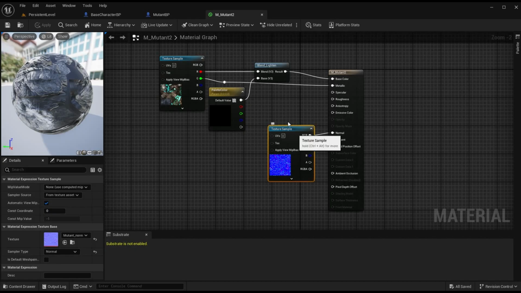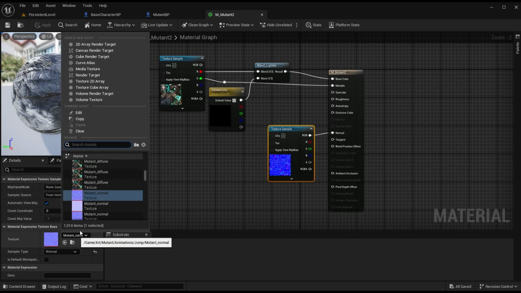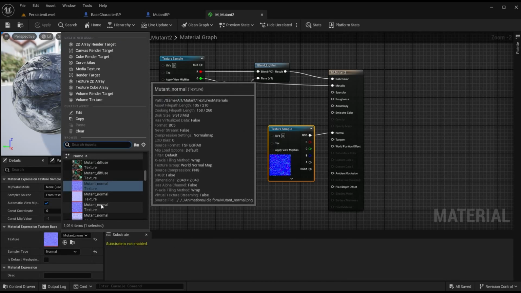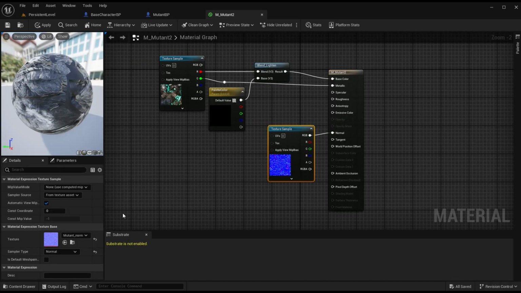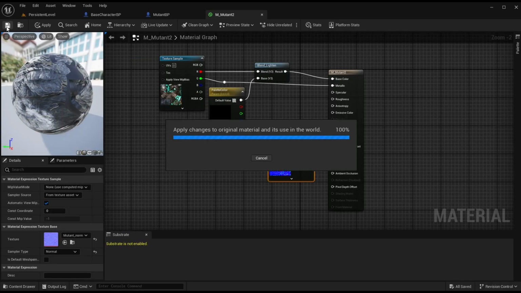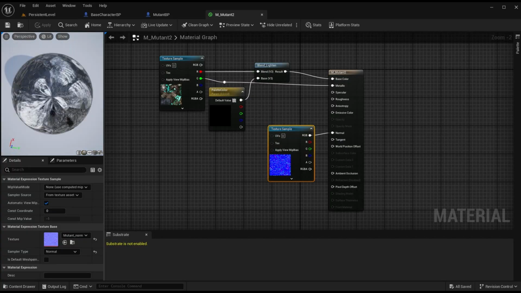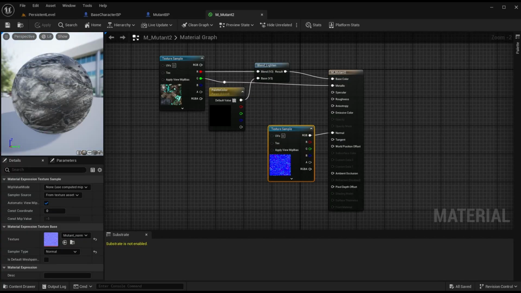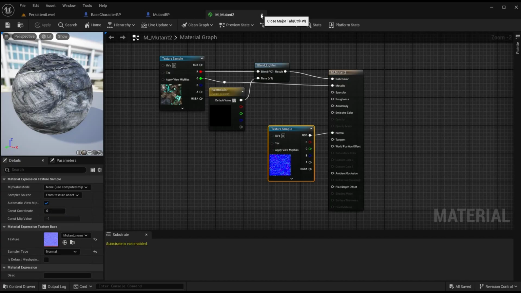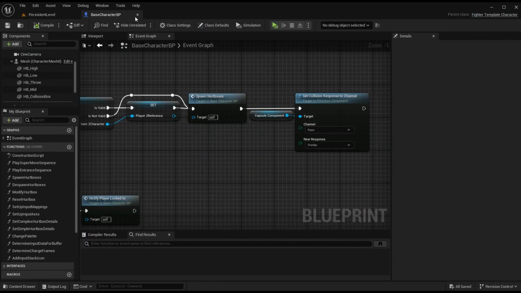And we want to do the same thing for the normal as well. So when we click on this texture sample, you see we have mutant normal, but it's in the jump path here. We want to change this one to the mutant normal in the texture materials path, which is right here. Now we can save this, and this material looks the same. However, again, it is referencing the proper textures that we want. And we want to do this for the other two as well.